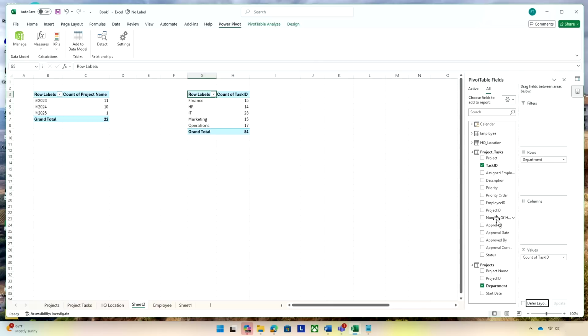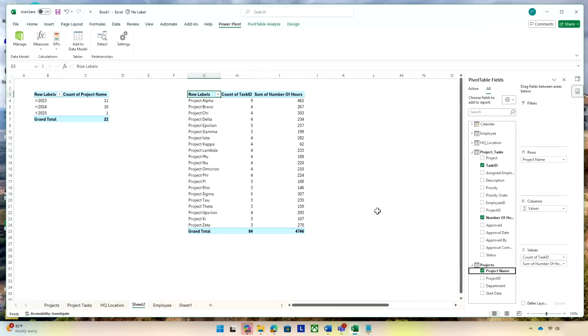I can see the number of hours that have been spent on projects by each department. And if I wanted to, I could switch out these departments. I could search by projects instead of departments. I can see the count of tasks that are tied to every single project. You see Project Alpha has the most number of tasks. It also has the most number of hours that are being used.